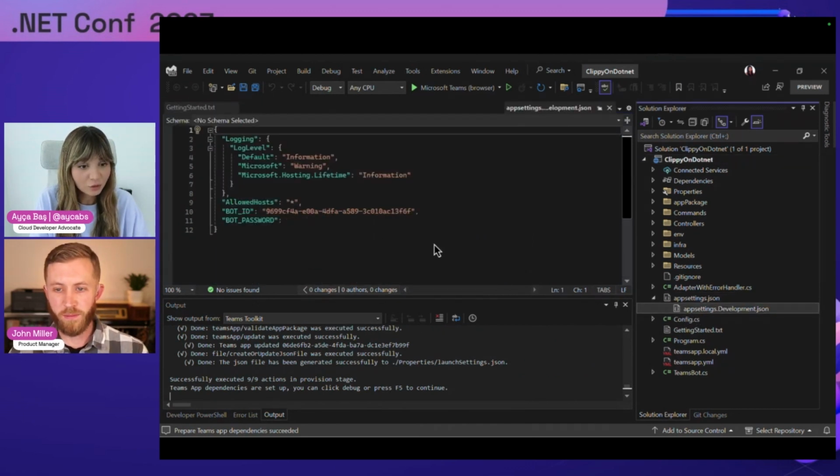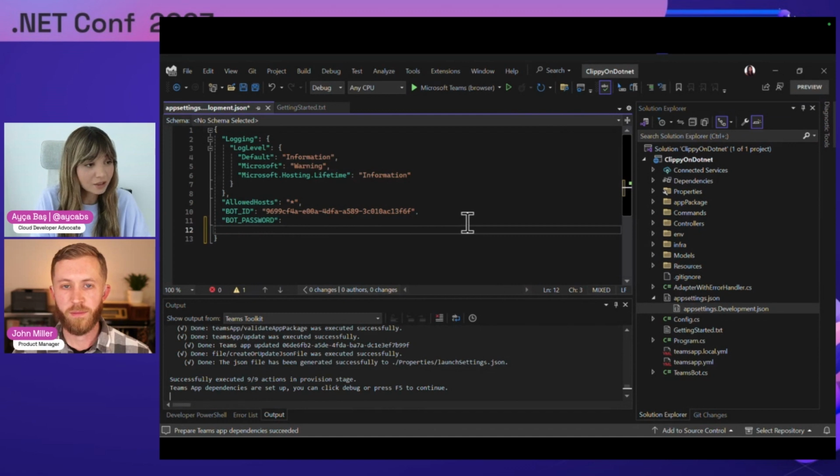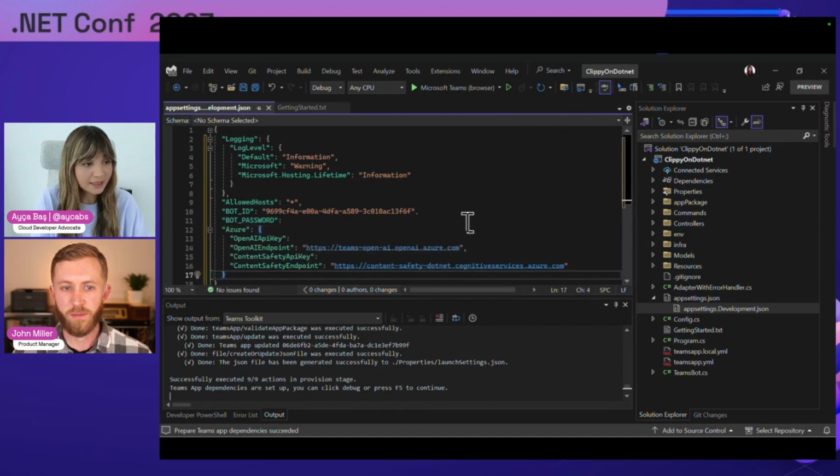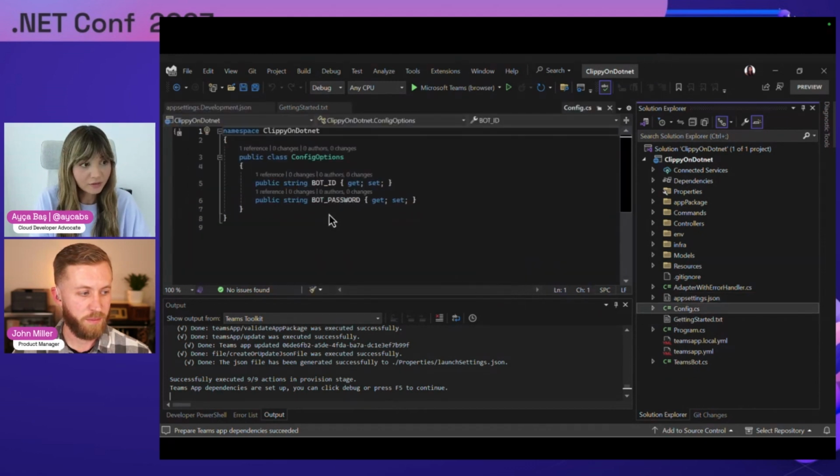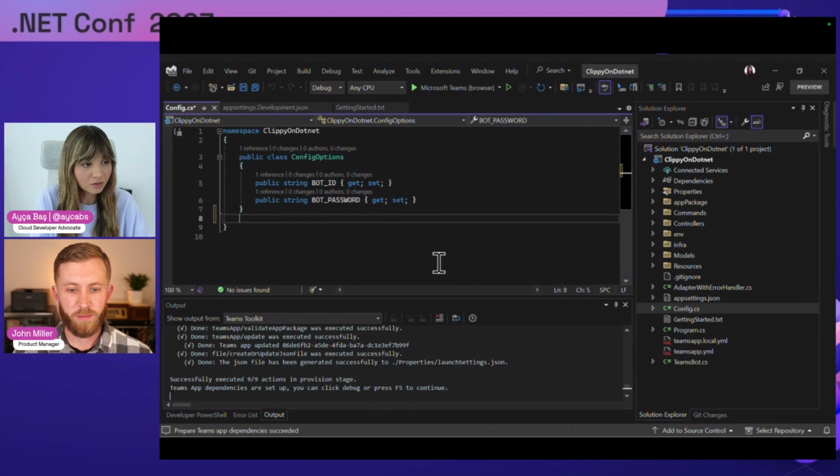Let's start with the app settings. Here we need to add our OpenAI keys. We're using Azure OpenAI here. And then we will also need to add the config for Azure keys as well.